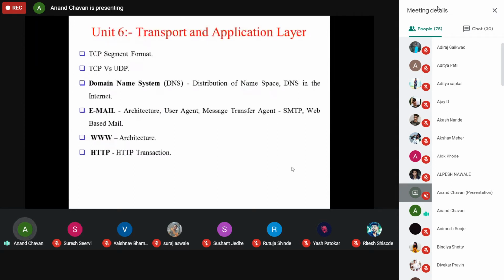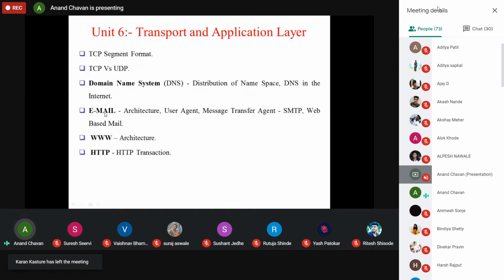The next point is email. In email, you are going to see the architecture of the internet. In email, you just type to, from, message, and send it. But what happens at the background side? You are going to see how your email is actually transferred, where the message goes, the first stage, second stage, third phase, and then it is delivered. We are going to see this particular architecture.